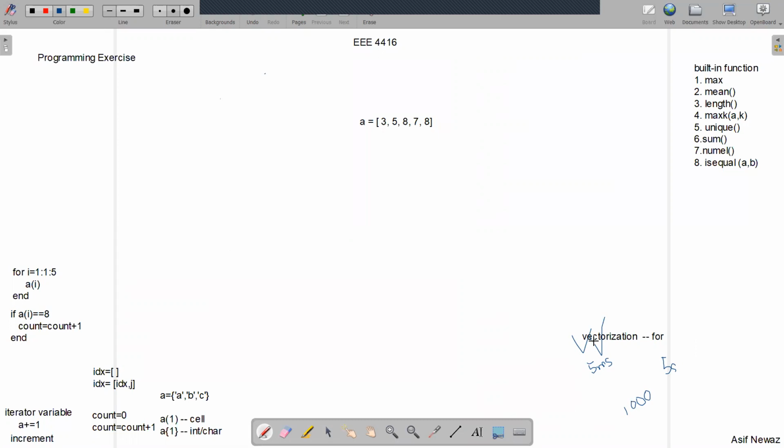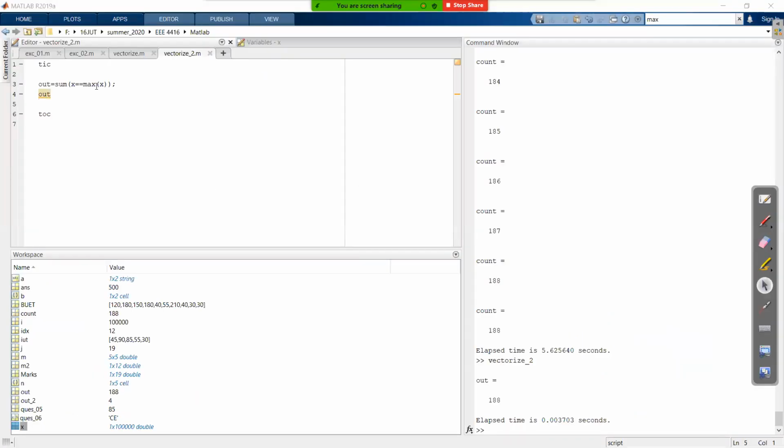So let's try to explain what we are actually doing, and please concentrate here so that you can understand. Let's start with this one. This is my A. It contains 5 elements: 3, 5, 8, 7, 8. And 8 is the maximum element, we already know. So for vectorizing, we'll write this code: A equals 8, where 8 is the maximum element. You can see we have not written any for loop here.